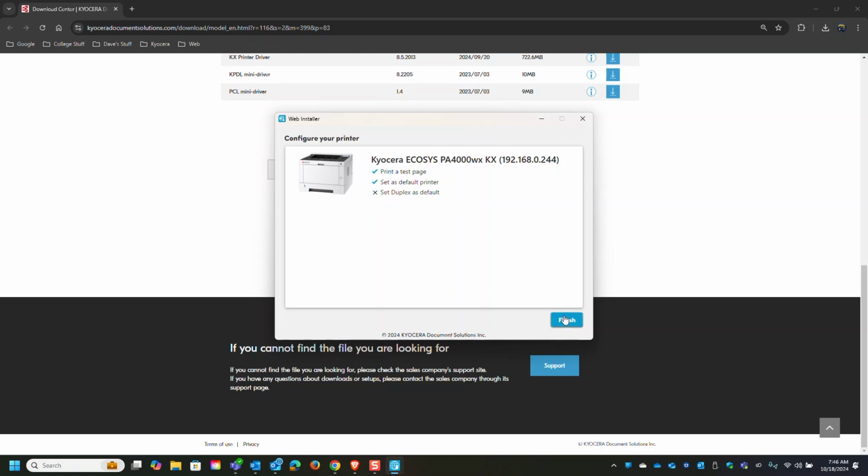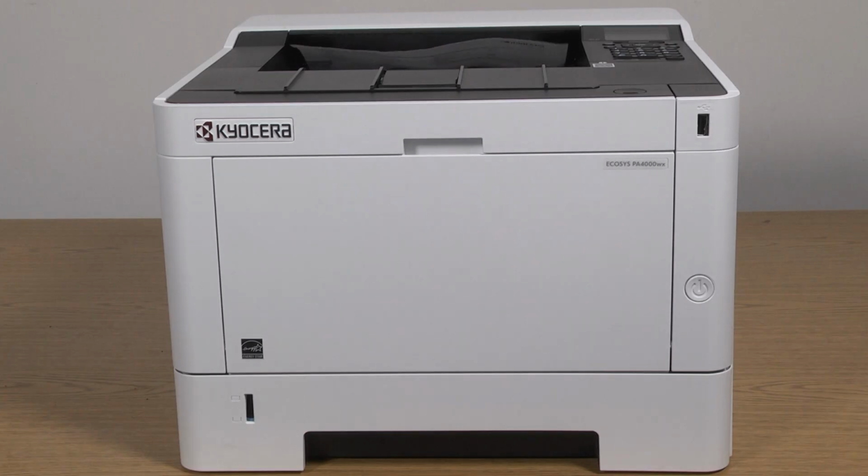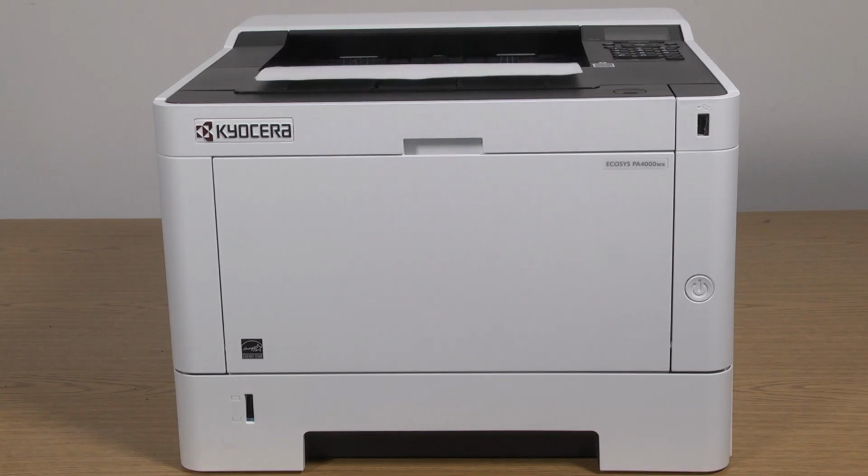When the Configure Printer page is completed, select Finish. We have now downloaded and installed the print driver as well as printed a test page on the PA4000WX via the IP address network with a network cable.